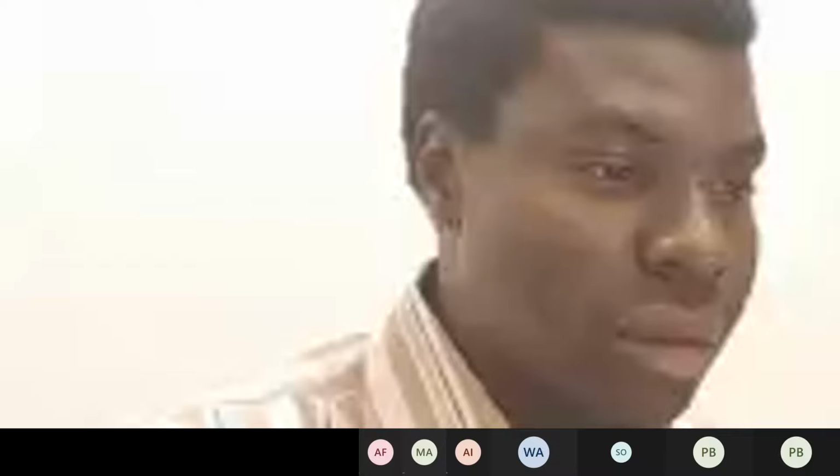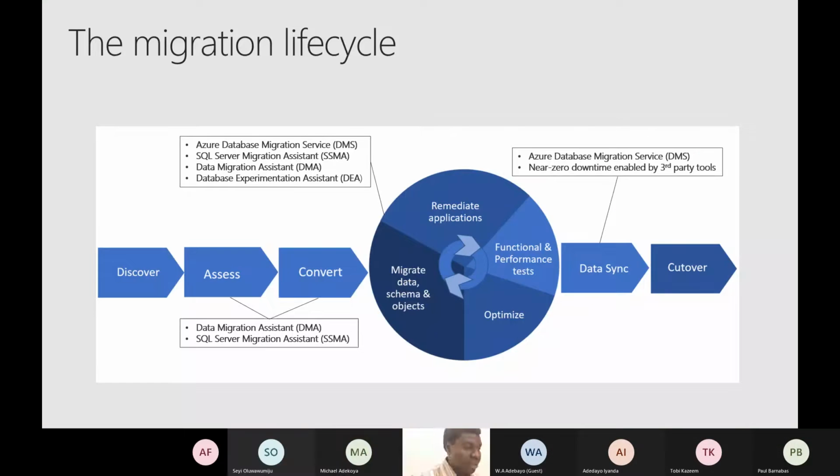Talking about the life cycle of migration. So basically, there's the process of discovering. What are the objects that you want to migrate in terms of views, in terms of tables, indexes, and so on and so forth? All of those things are analyzed.